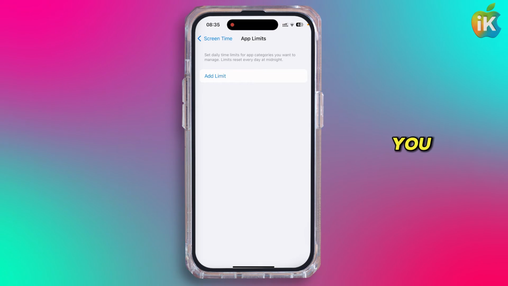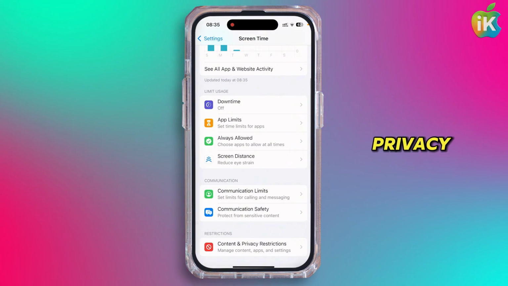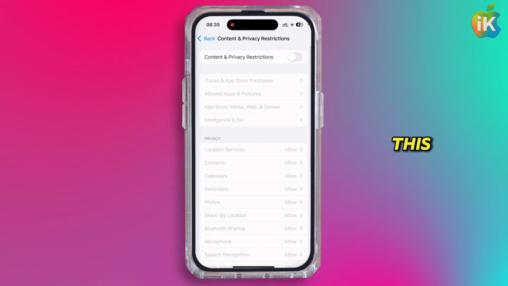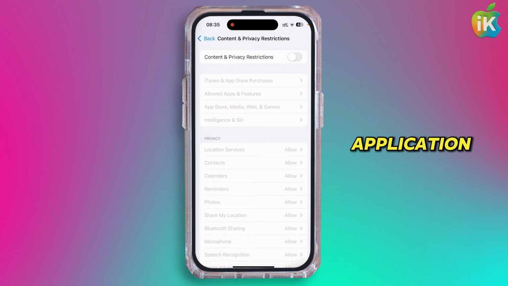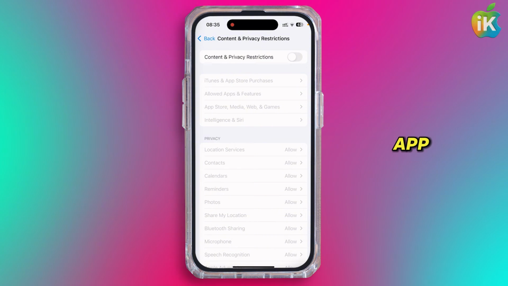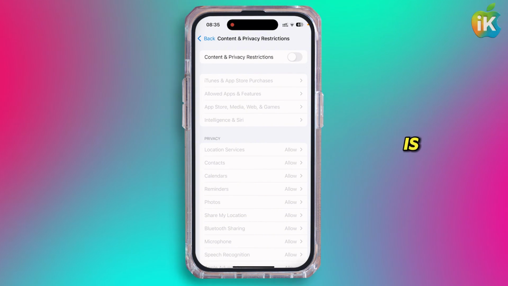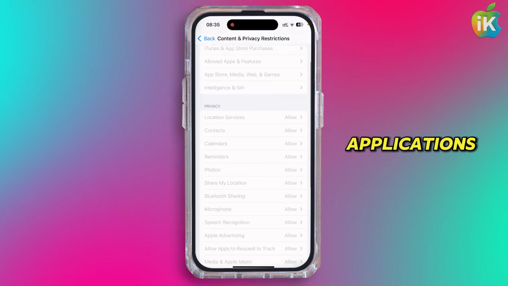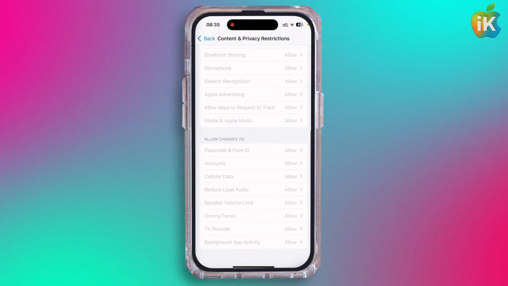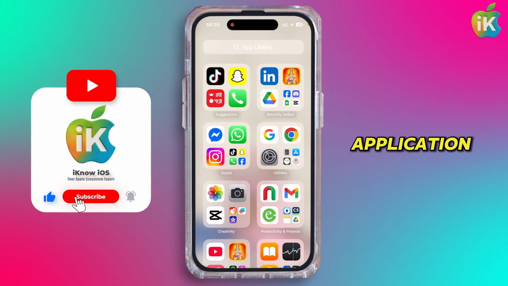Next option is you have to remove the Content and Privacy Restrictions. For this, head over to it. Search for the application and make sure to allow the app that you have locked. This is how you can unlock applications restricted by Screen Time. So this is how you can unlock your application.